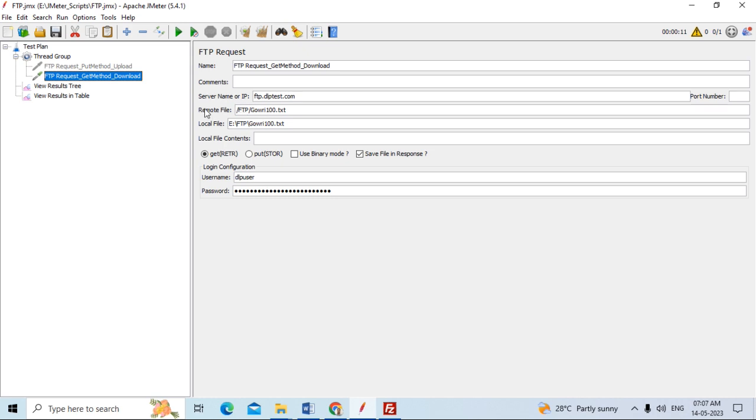You can see the remote file location FTP gauri.txt, and local E: FTP gauri.txt. The get method uses RETR, which means retrieve. STOR means store, which is upload only; retrieve means download. That's all. Same username and password, same get method. Previously you used the put method, now the get method.